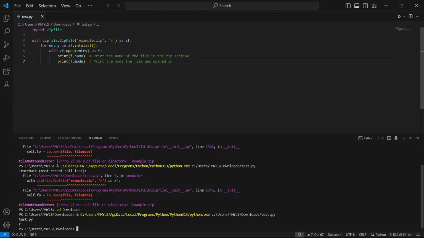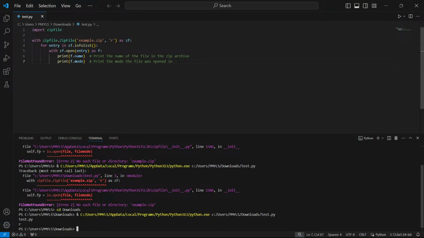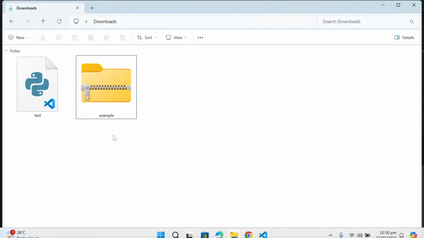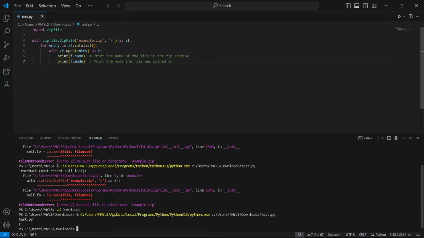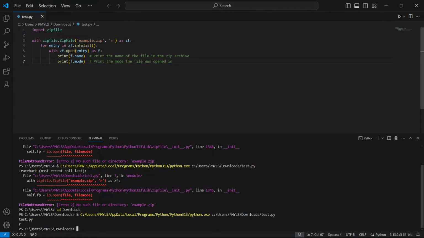So anyways, it's going to look for example.zip. So once I use cd to go to downloads, which is over here, it was able to find the example.zip, which is sitting right over here. This is example.zip. And then the function of the code was to find out the files that are present inside this. So there is only one file inside this, which is test.py, and it just has to print the name and mode. So it did print the name and mode successfully.